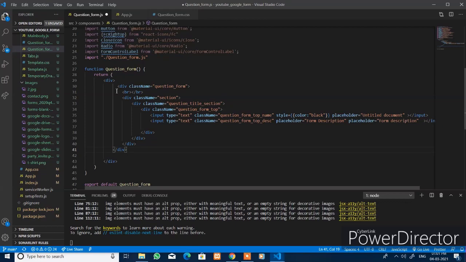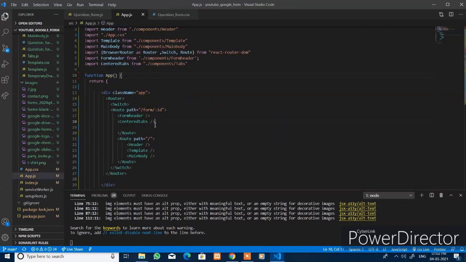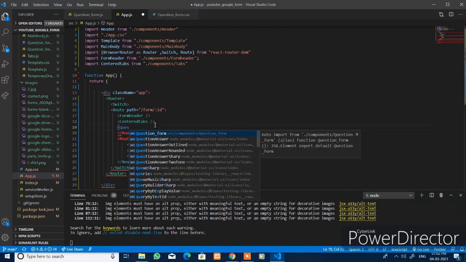Inside this function, you add these elements: question form section, question title section, question form top, and the two input elements to get the form title and the form description. Class name is the question form top name, question form top description. Now you save the file and go to app.js file and add the question form component here. Question form.